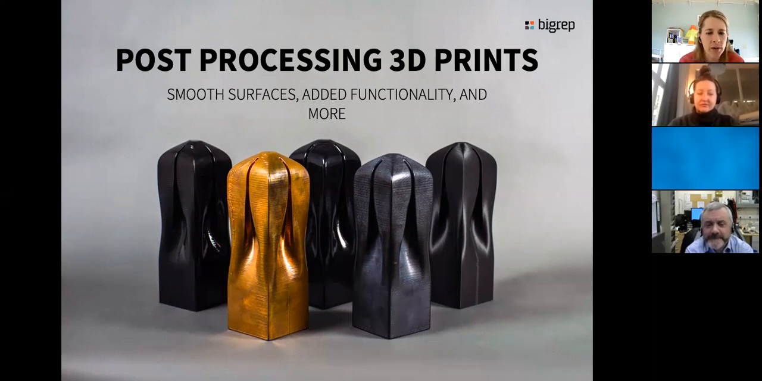She is going to walk you through the ins and outs of post-processing, all the way from support removal up to different things you can do to strengthen your part or change the aesthetics. I think she's even going to do a little on-screen demo, and she's got lots of sample parts there that she can walk you through.